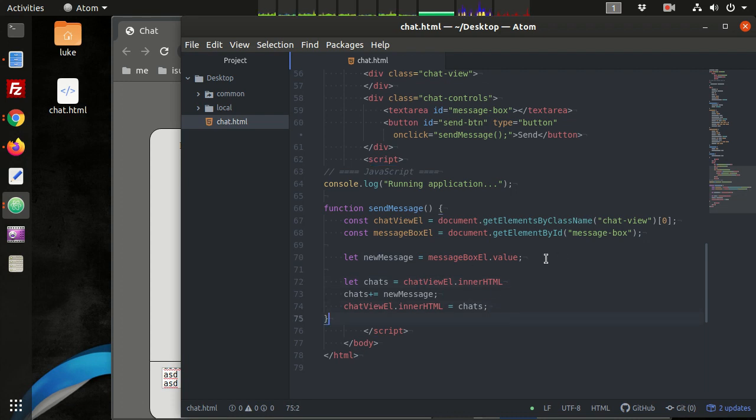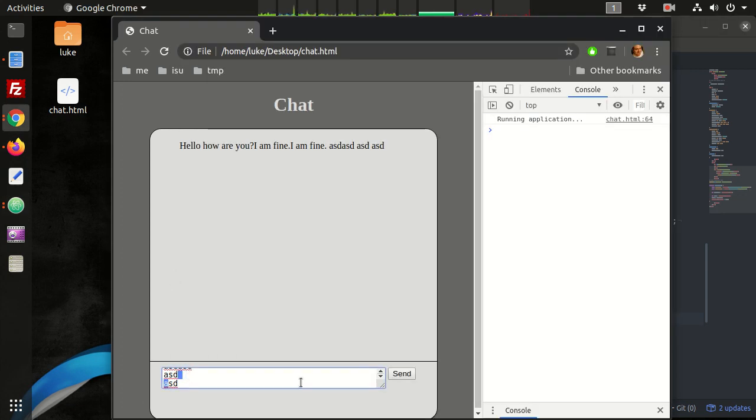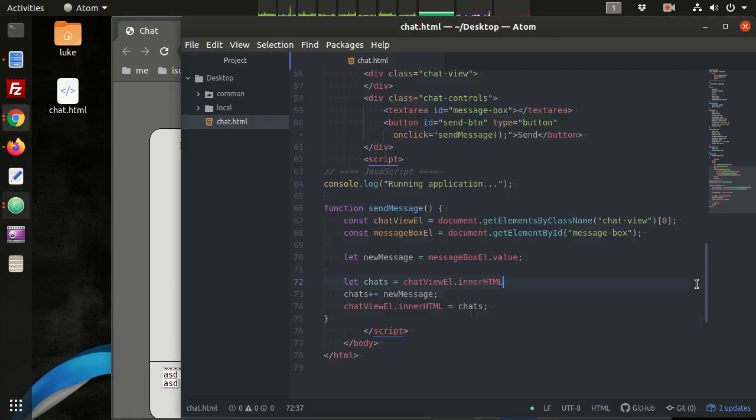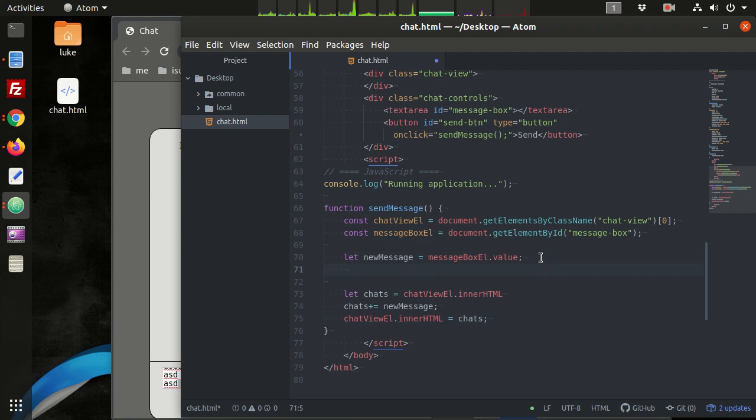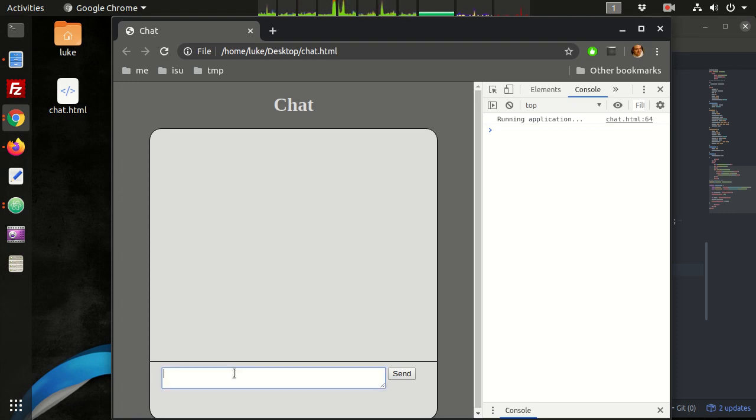So the first thing we want to do is we'll solve this problem. When you click send, we'll clear that because that one's easy to solve. Alright, so after we do all this stuff, we have this message box element, and all we need to do really is after we get the message from the message box, we can say message box element dot value and just set it equal to the empty string. So that should clear that problem up. And send, and it goes away.